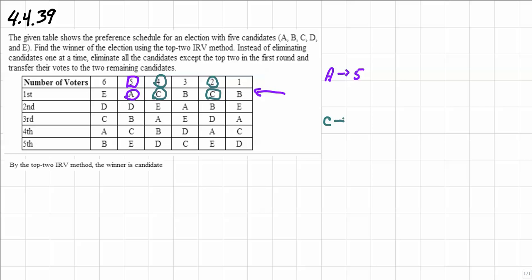And then we will go ahead and look at candidate B. And it doesn't matter what order you do it in, you can do it in any order. We'll see that candidate B has a total of 4 votes. And then we will look for candidate D, and we'll note that candidate D has no votes. So D will be equal to 0. And then finally we'll look at candidate E, and candidate E will have a total of 6 votes.